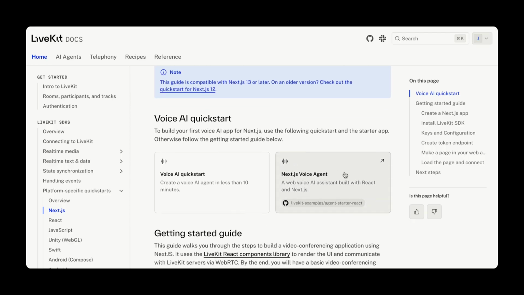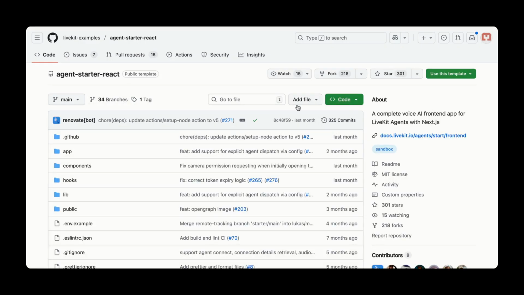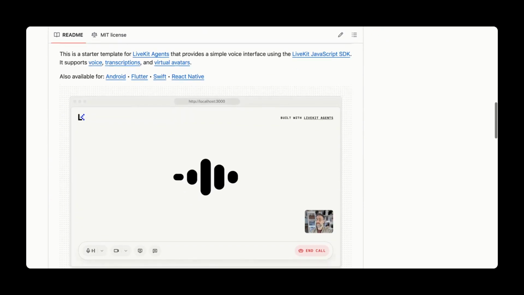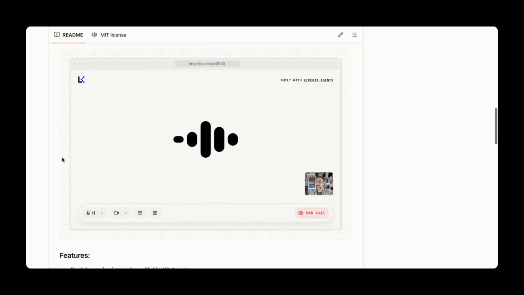So let's go ahead and open that. Click, we get to the GitHub link, and this is the full agent starter repository. If we scroll down a little bit, it's just agent starter. This is what we're going to have with Next.js. When we pop up localhost 3000, we'll basically have this interface that we can speak with our agent.